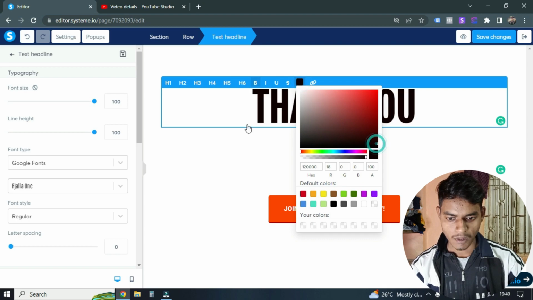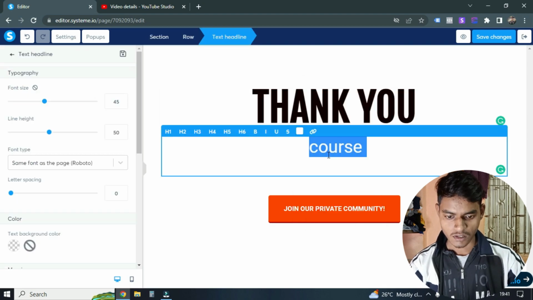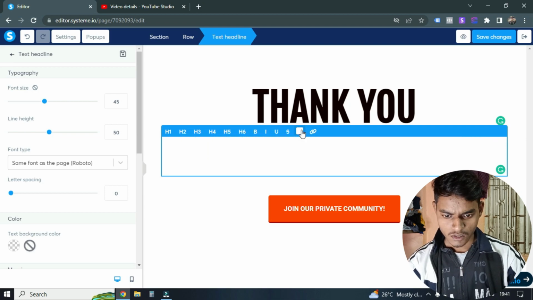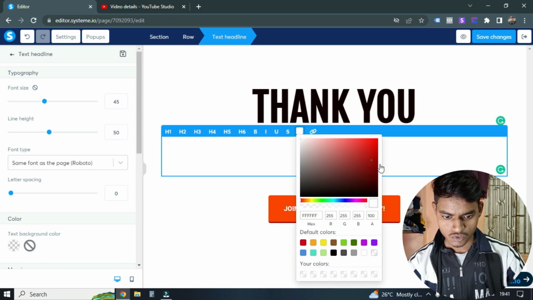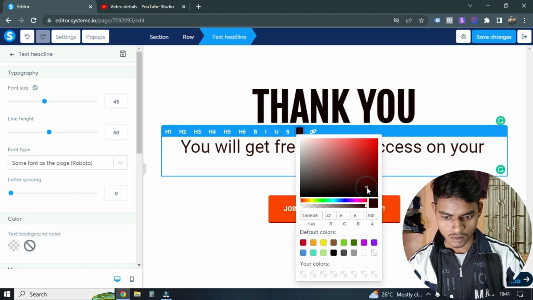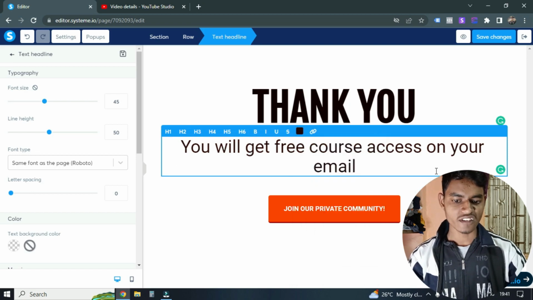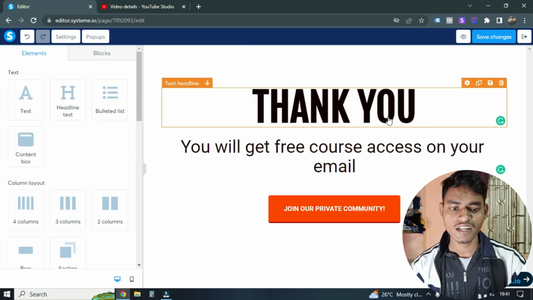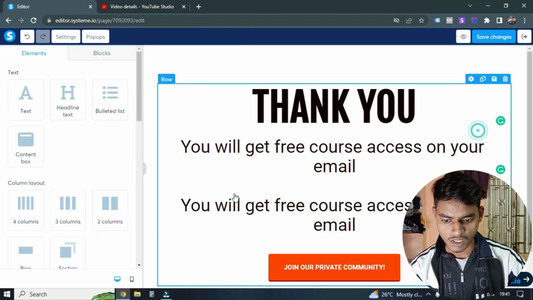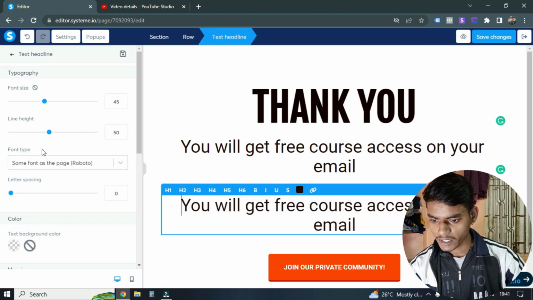Select all, black. Okay, this, and then from here I will choose this color. You will get free course access on your email, and then I'll just click on a copy button and click on edit, and then I'll edit some text from here.